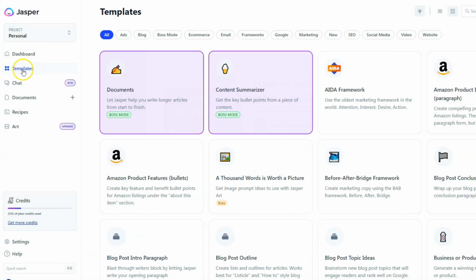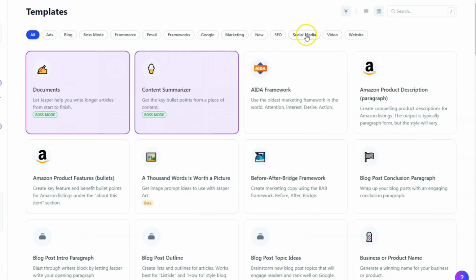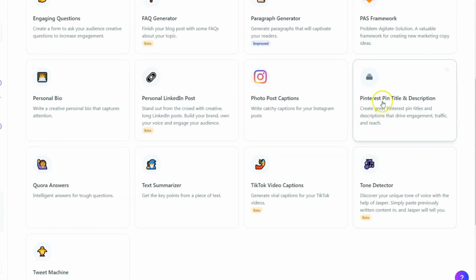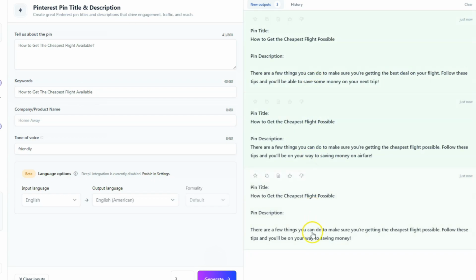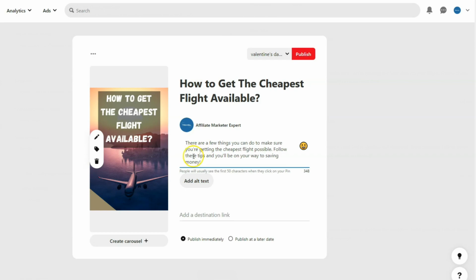In Jasper I will click on template, then social media, and here I will choose Pinterest pin title and description. I will write the title and keywords, and then I will click on generate. Now we have 3 options for description. I will pick one of them and paste it inside Pinterest.